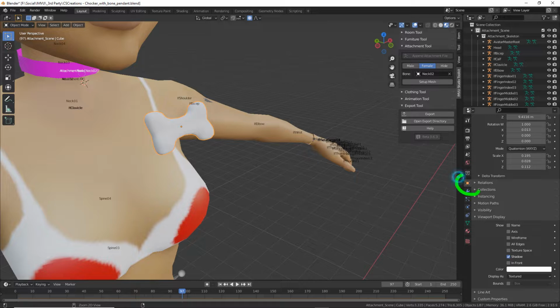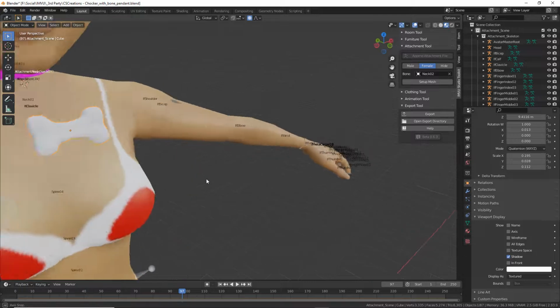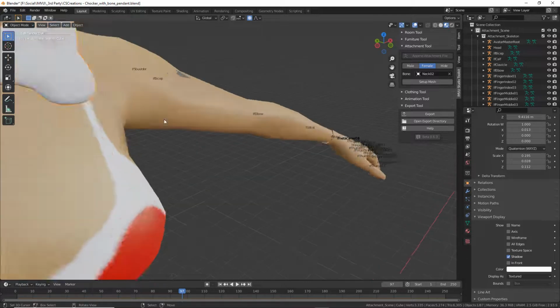Yes. So we're in object properties. Uh-huh. And then down at the bottom we have viewport display. And then you have display as. And there's a drop down list. You just click on that and you can set the option that you want. As wire. There we go. Yeah. That's why. Ta-da!